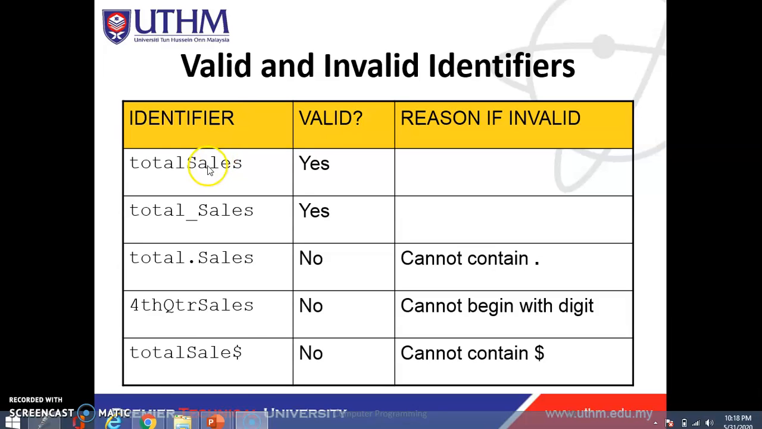Okay, so let's continue. These are valid and invalid examples of identifiers. For the first, you can see that total cells is valid because there's nothing wrong. Total underscore cells is acceptable, so it is valid. Total dot cells cannot contain a dot because we only accept underscore, so it is invalid.